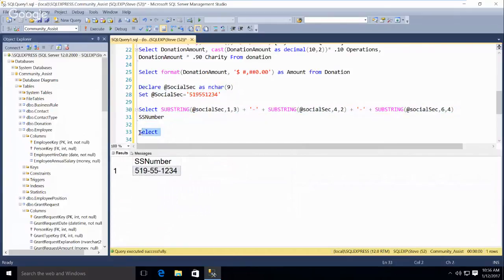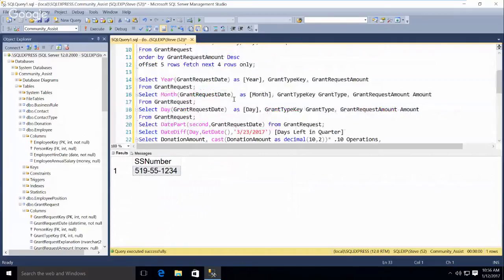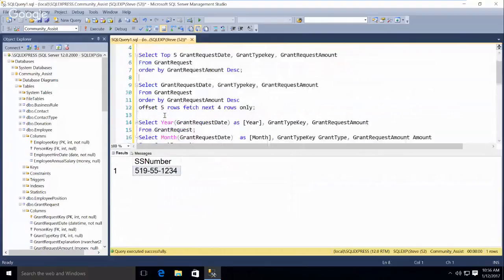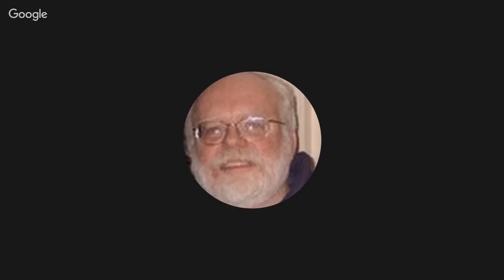Let's move on to a bigger topic. So far, these are all scalar functions. Does that word mean anything to anybody? They operate row by row. They operate on individual rows.